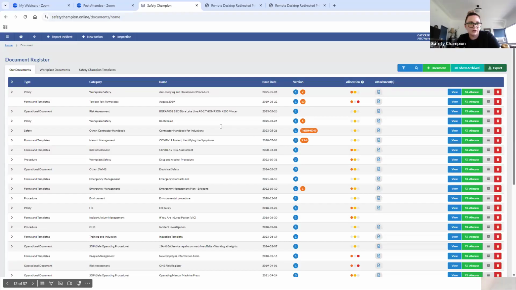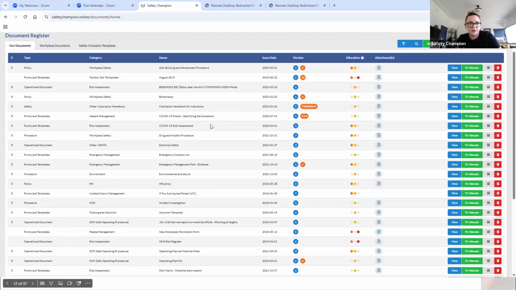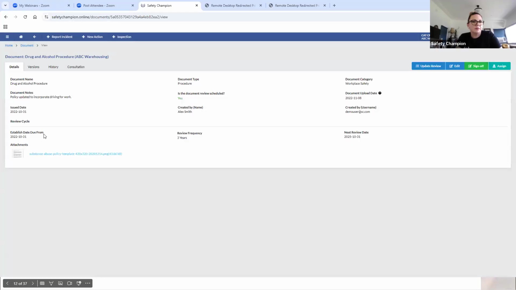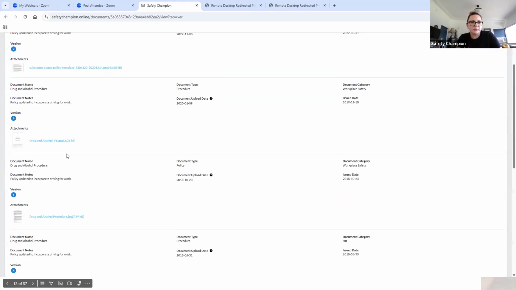So let's see, this one here. If we look at a procedure, see that's got a lot of versions. So let's hope there's some history on here. So this is a procedure, drug and alcohol procedure, and there's a version. These are the versions that have been uploaded.